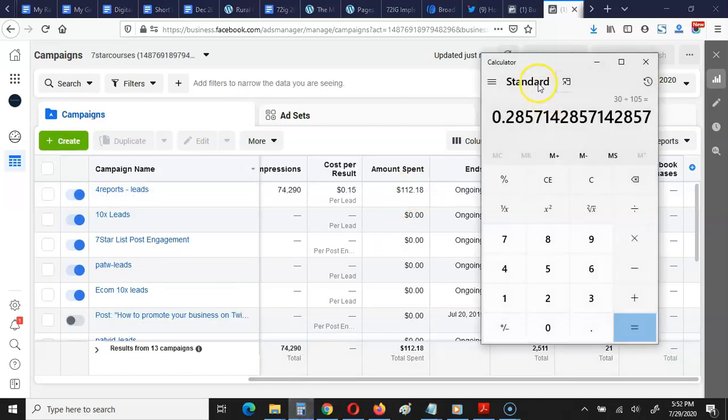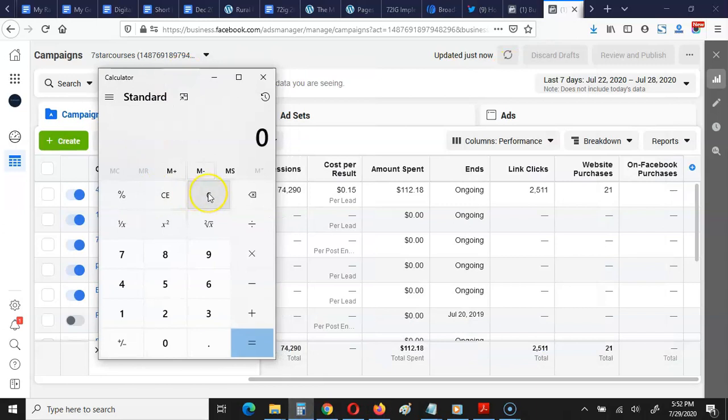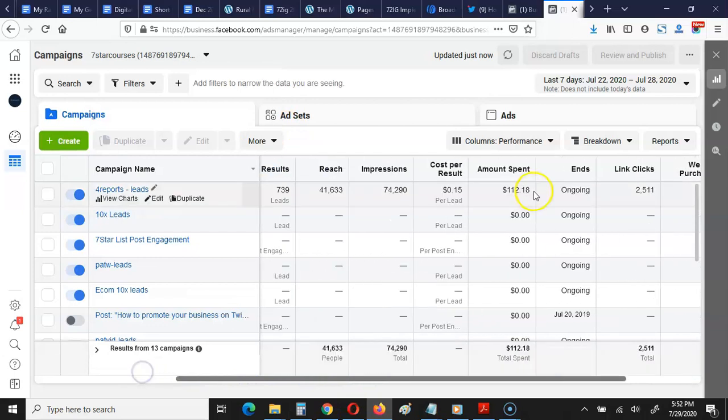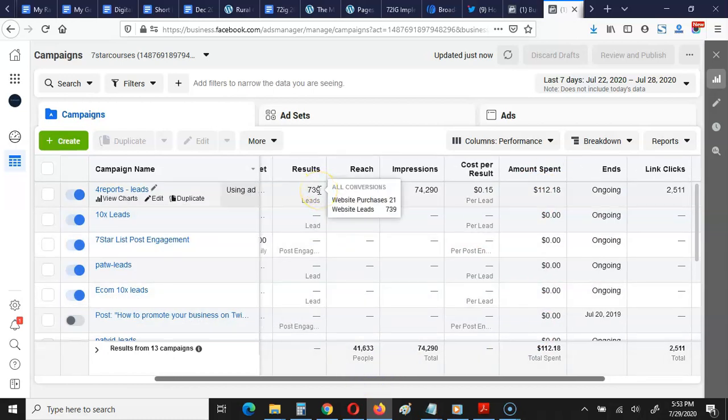So let me just calculate that again. I spent 112 times 400. That's 44,800, and then I made 21 sales. So as you can see, I've made a profit of 63,200 from just selling my LBCM book. And this campaign began to run on, let me see, I think about 6 days ago based on how much I have spent so far. And as you can see over here, this campaign has given me 739 leads and 21 purchases.